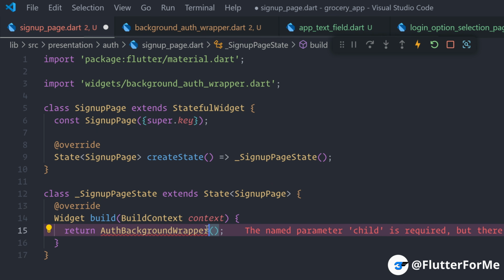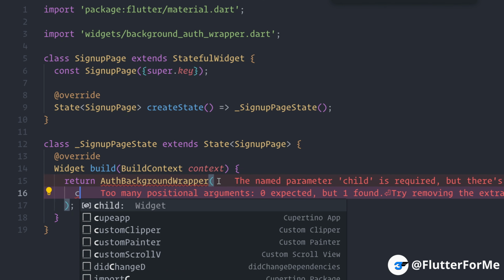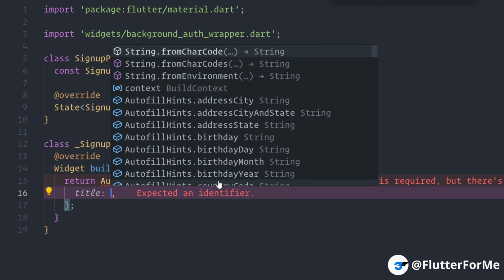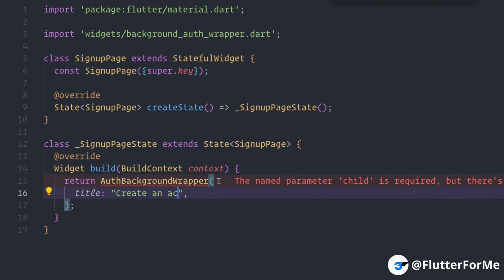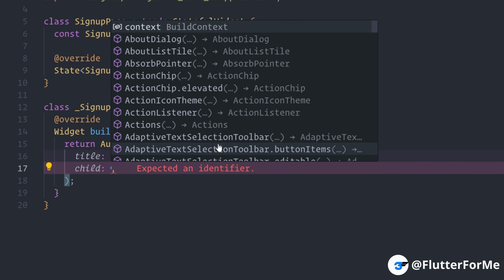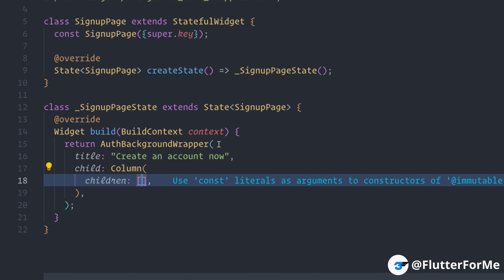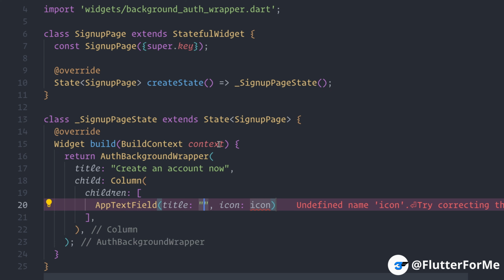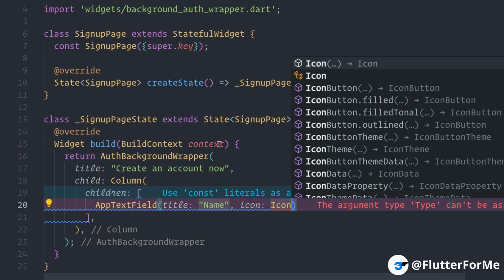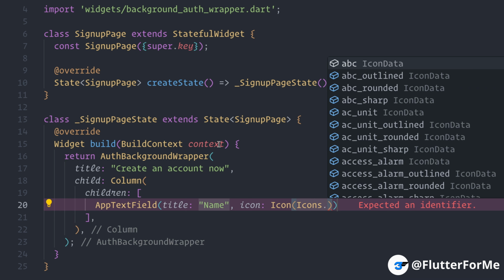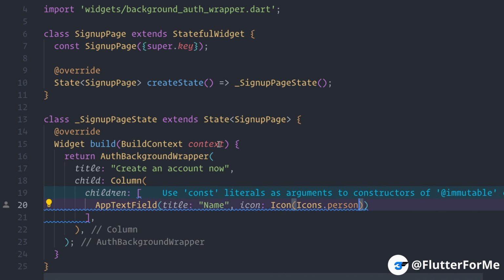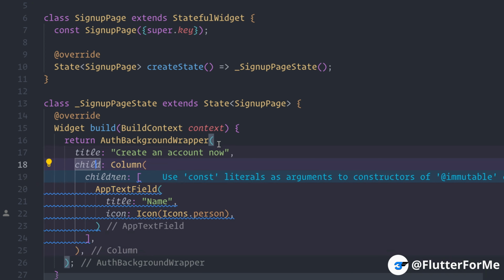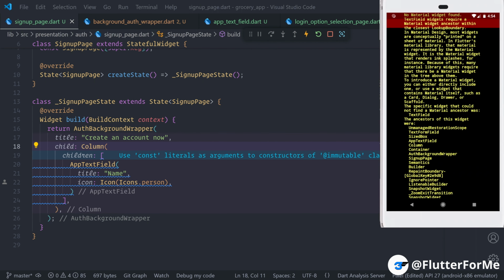Let's import this and it expects a child. So first the title, we can pass it "Create an account". And for the child, we will return a column with children and an app text field. The first one is the name and the icon will be icons.person. We don't have any material yet, but we'll be using it inside the stack.